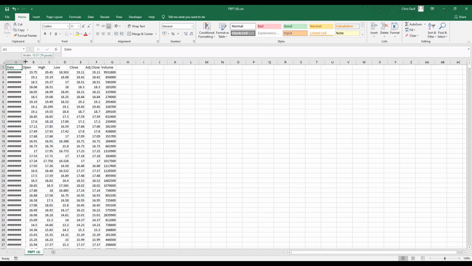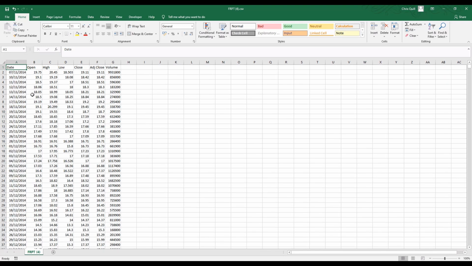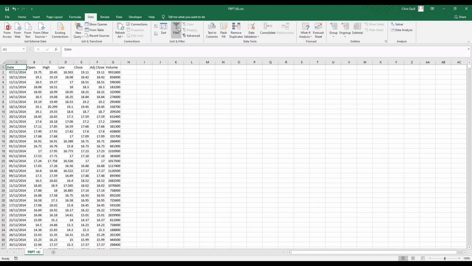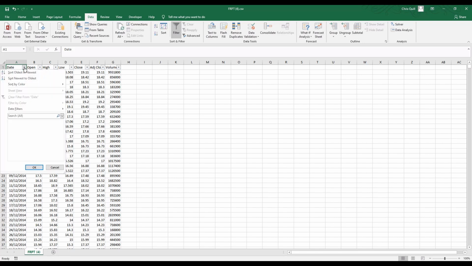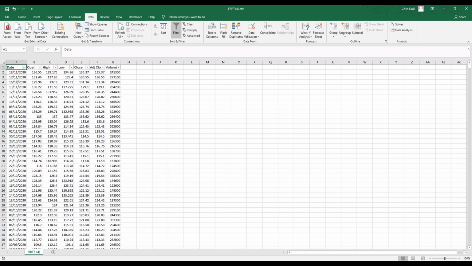rearrange the first column's width so we can see those dates. Remember, the dates are in ascending order, not descending order by default for Yahoo Finance. So let's switch those around. Remember to do that, we go to data on the ribbon, then filter, then we'll select the drop down arrow in the date column, and then we'll just sort that from newest to oldest, and then we can remove the filter by clicking the filter button again.